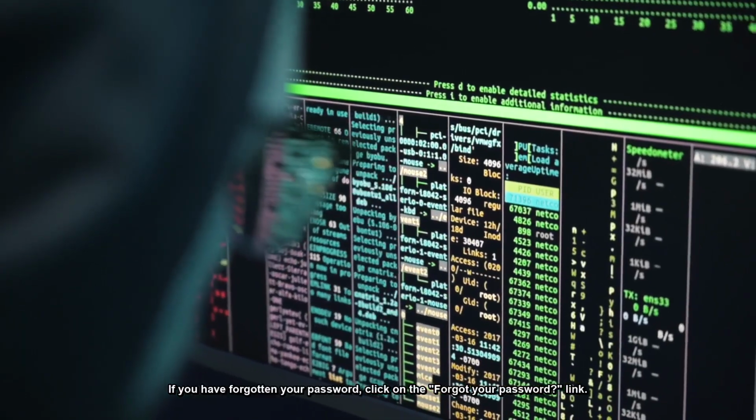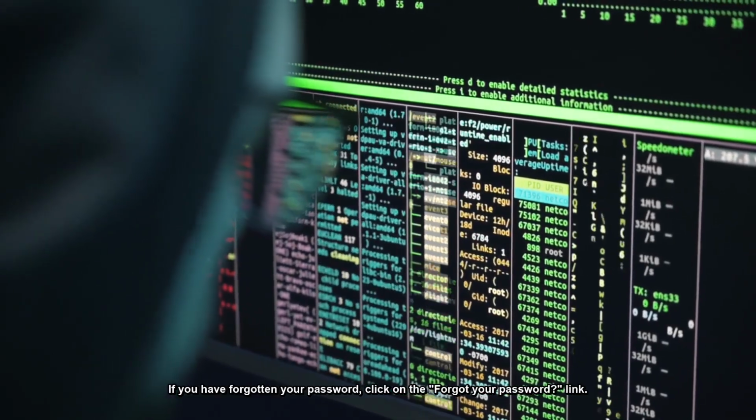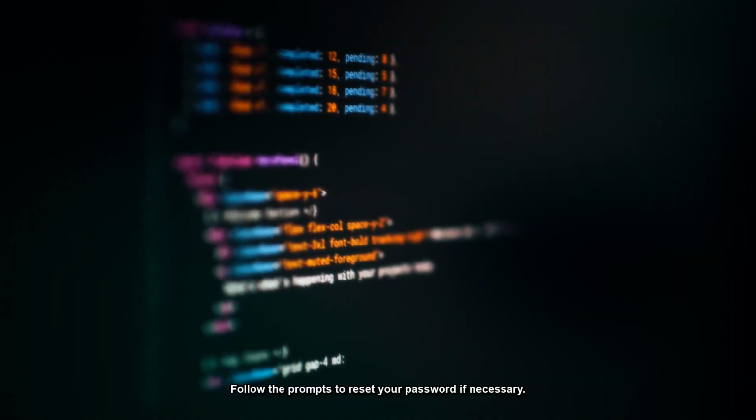If you have forgotten your password, click on the Forgot Your Password link. Follow the prompts to reset your password if necessary.